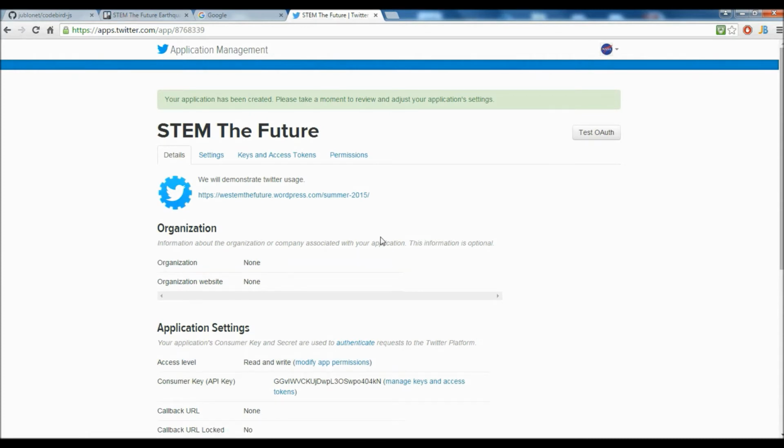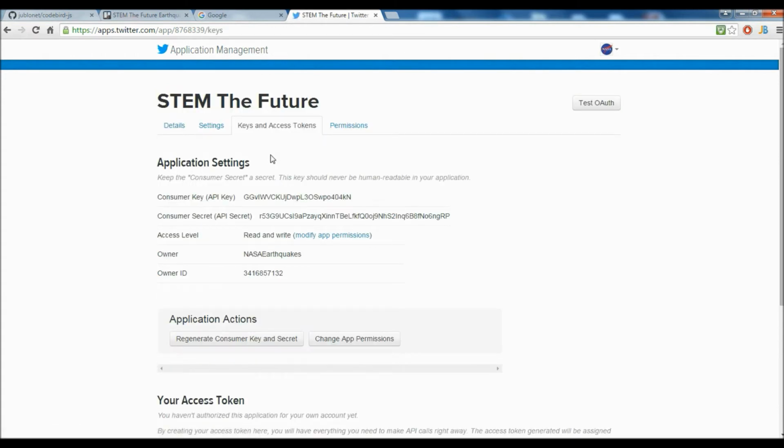Once you have your Twitter application, you need to go to keys and access tokens. These are your consumer key and consumer secret. You're not supposed to share them with anyone. If you think someone has access to your consumer key or consumer secret, you can simply regenerate it again. Let me mention this: once I'm done with this video, I will be deleting this application, so you will not be able to use this consumer key and consumer secret or any of the information that you see on this page. So you will have to create your own application.